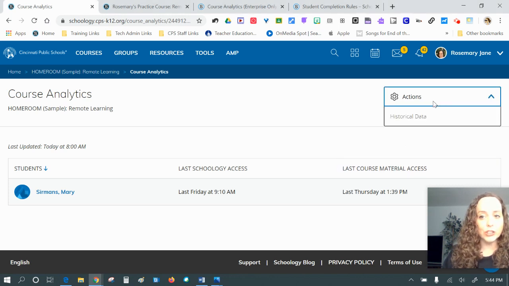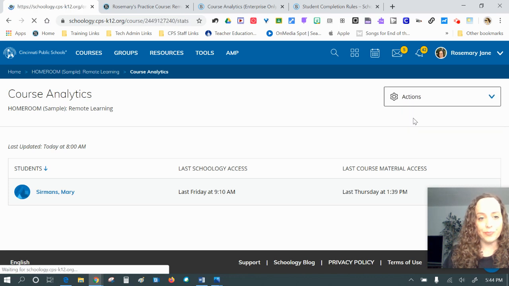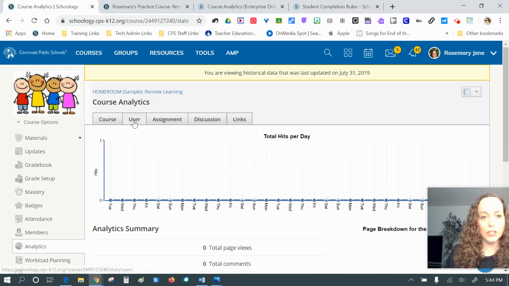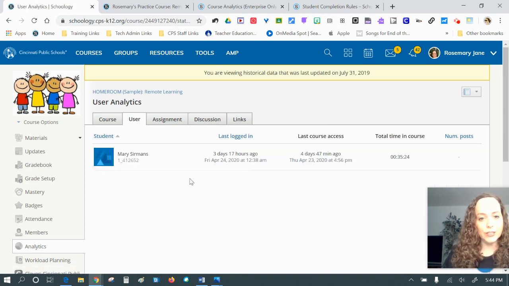I can also go into actions here at the top and click on historical data. That's going to give me a few different options. The one I want to show today is by user. I can see my students, the last time that they logged in, their last course access, and how long they spent in my course. So I'm sure you can see how beneficial that would be.